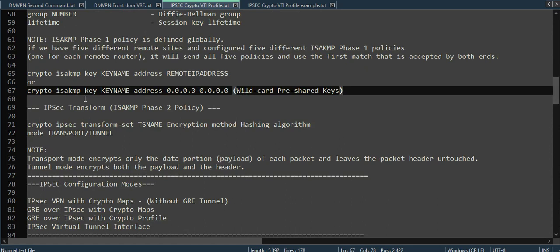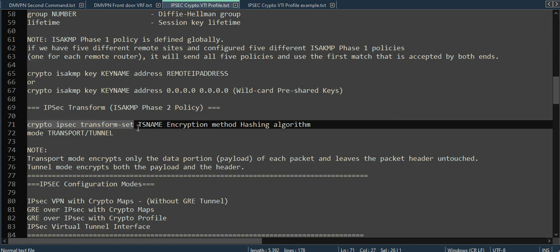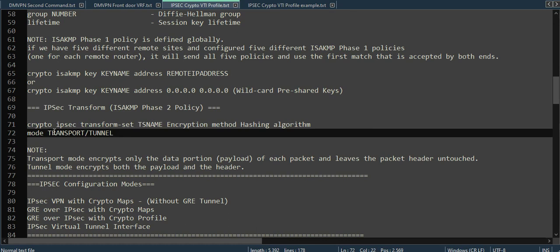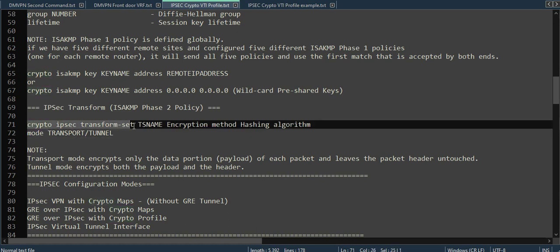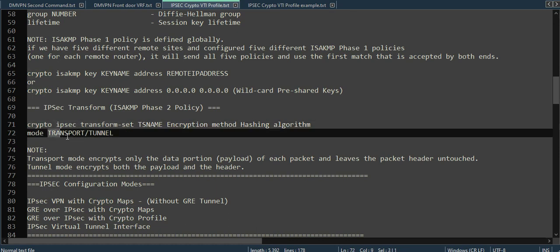Okay, then we have to configure phase 2 or the IPsec tunnel. To configure this phase, we use the crypto IPsec transform-set command, and then we specify the transform set name. Then we specify our algorithms, encryption method and hashing algorithm after this name. Then under this crypto IPsec transform-set, we specify our IPsec mode. We can specify either transport or tunnel.